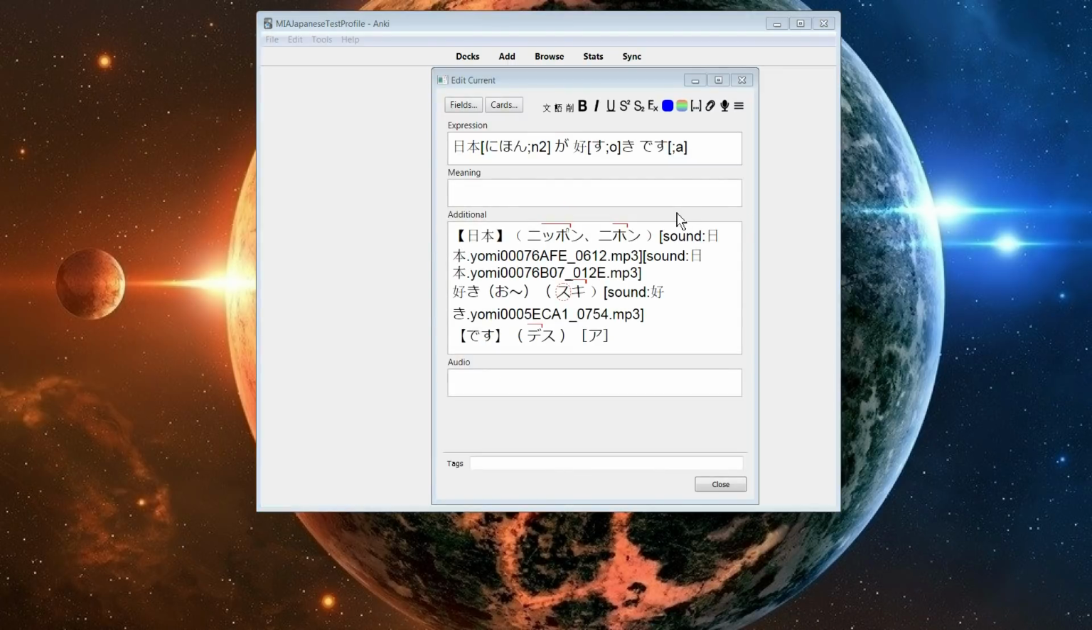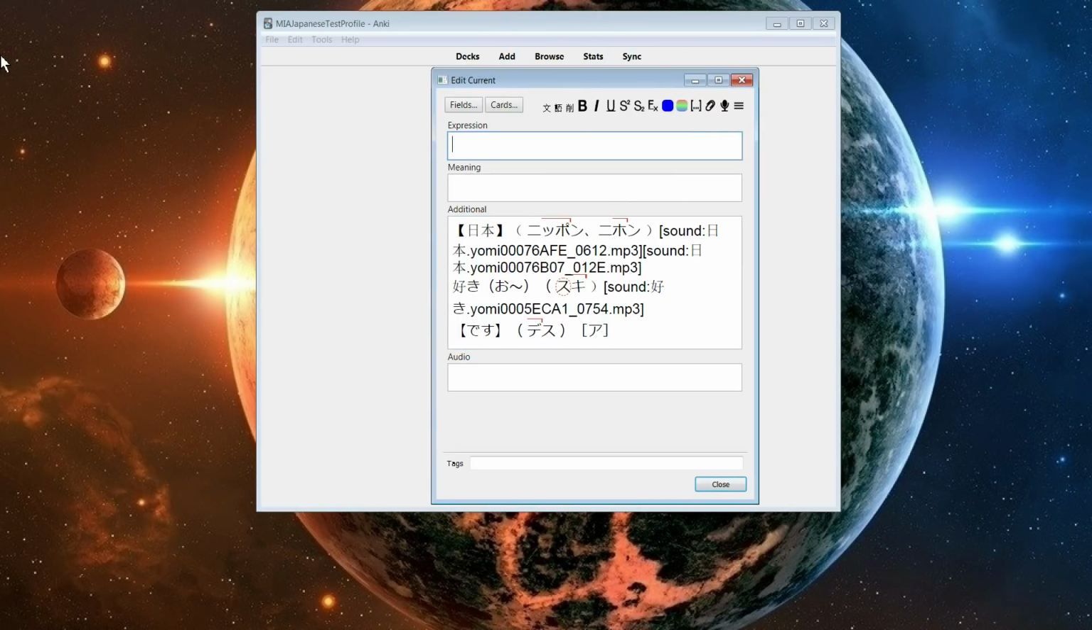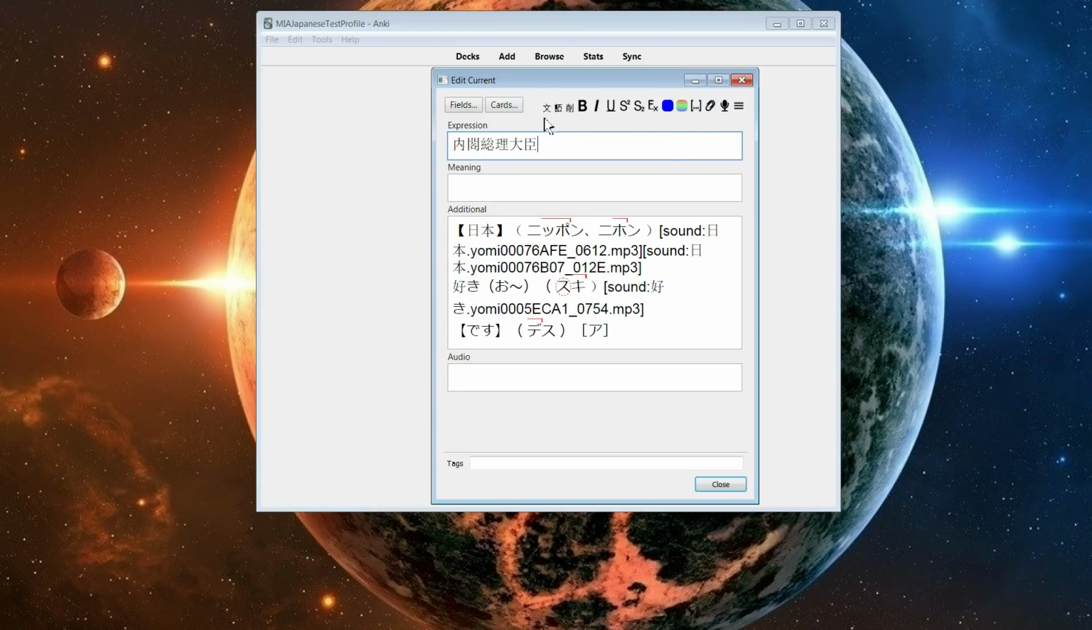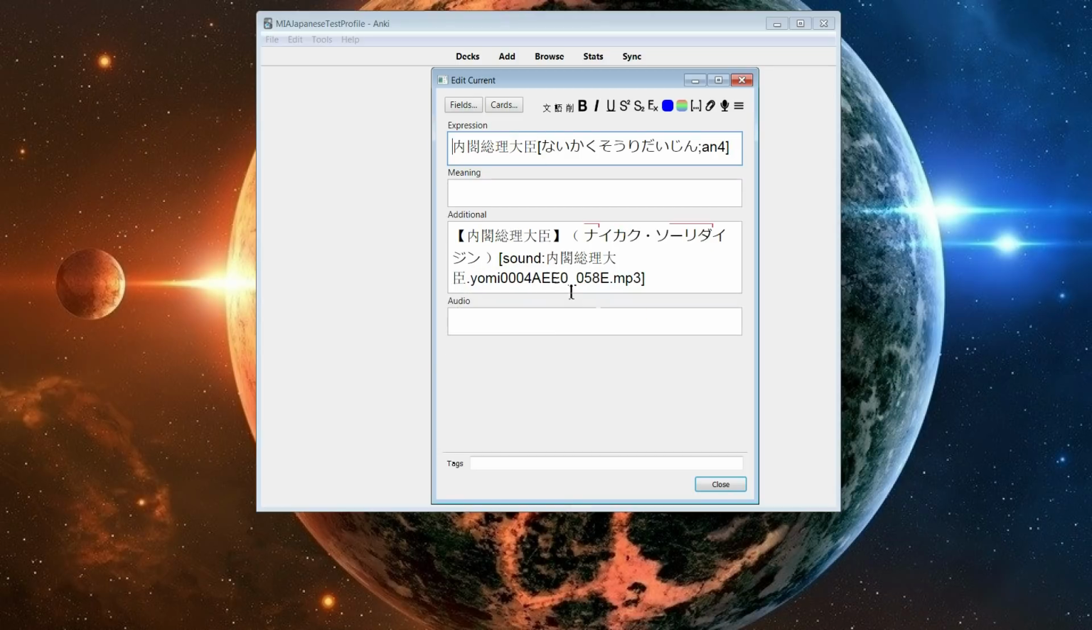Okay guys, so now let's take a look. Certain words have more than one pitch accent. So let's take a look at what happens when certain words have more than one pitch accent. Okay, so let's go ahead and generate it. So we can see naikaku is atamadaka, and then the soridaijin is actually nakadaka. So let's look at what happens here.